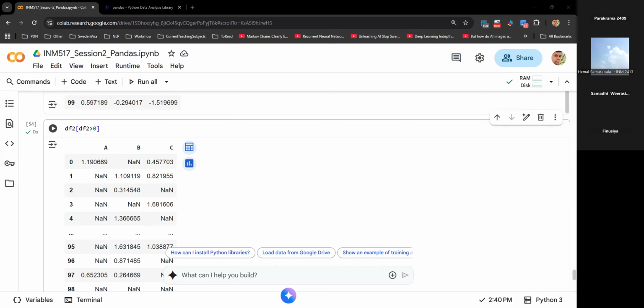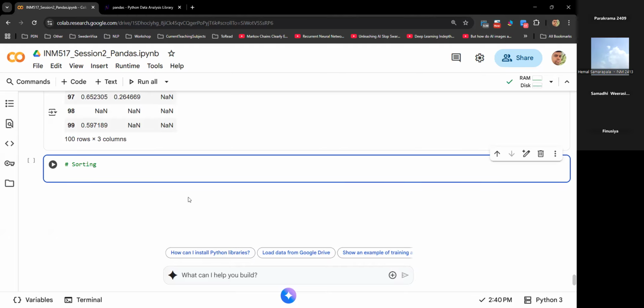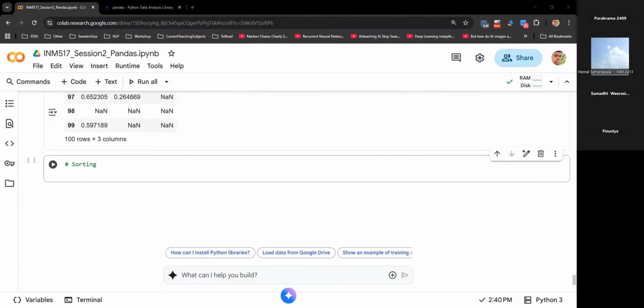Okay, next part I'm going to talk about sorting, and how do you rank? This is also useful when you're working. So let's look at how to sort. Simply, when you want to sort, you can use the index value.